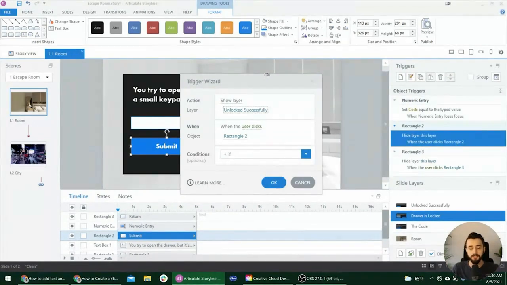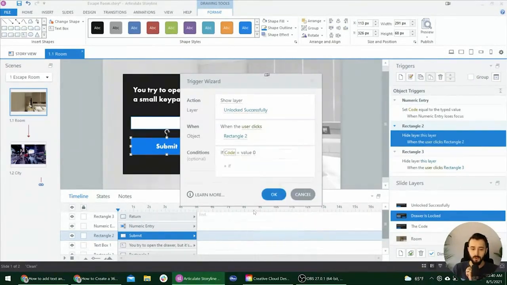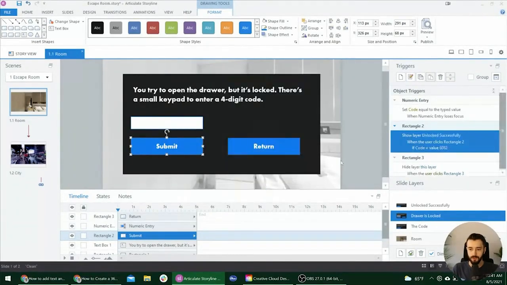So variables and conditions, those go hand in hand. We want to show the unlocked successfully layer when the user clicks this submit button if the code is equal to the value, and this is the value that we gave away. What was it, like 6082? So now that we have this condition, the only time it will actually show this layer when the user clicks this is if they entered 6082 in that numeric entry field. Okay. So I'm going to press OK here.